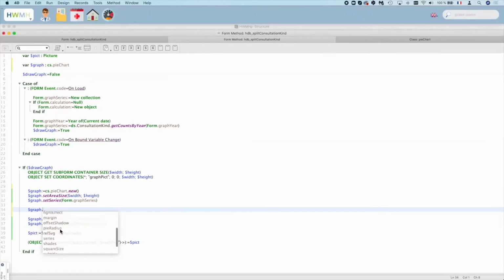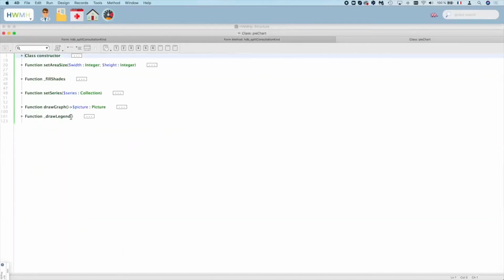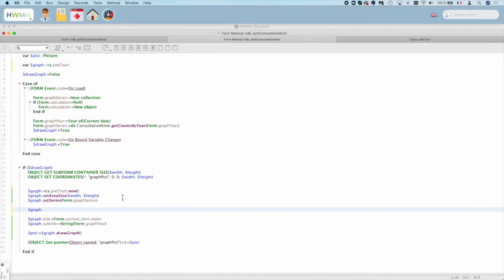But if we recall, we also had other functions that were prefixed with an underscore. And those aren't available in the list, like drawLegend or fill shades. Those functions are only visible in the dropdown when you type an underscore. Using an underscore is a clever way to hide functions that you don't want to see when you are using a class, like here in the form method.